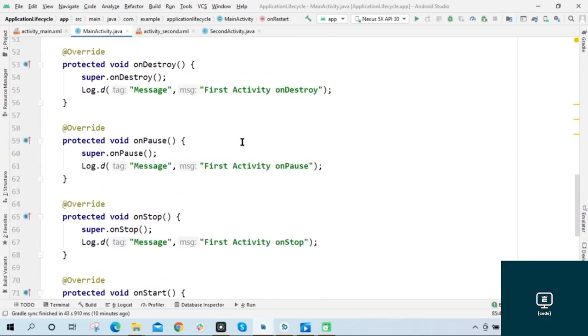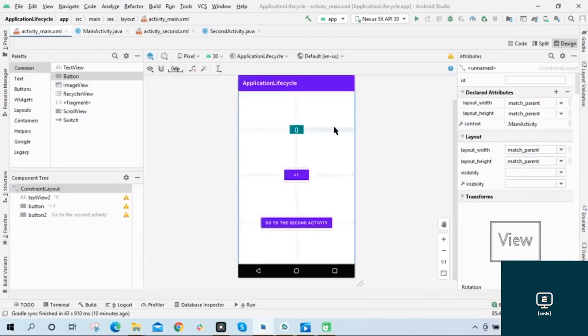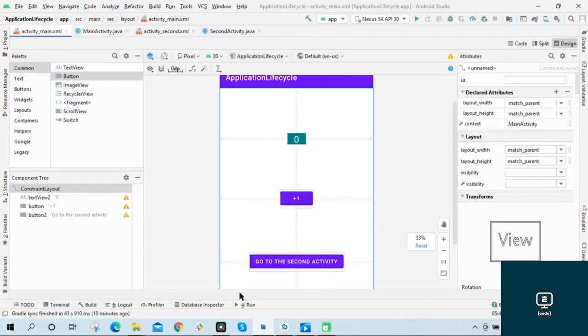Okay, so I'm done with the first activity. So when I click this +1 button, it will increase this number on the text view. Also, when I click this button, it will open the second activity. Okay, so now I can pass on to the second activity.